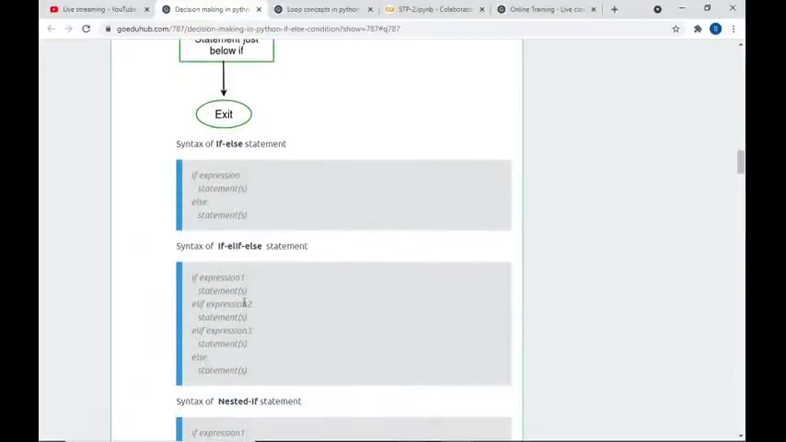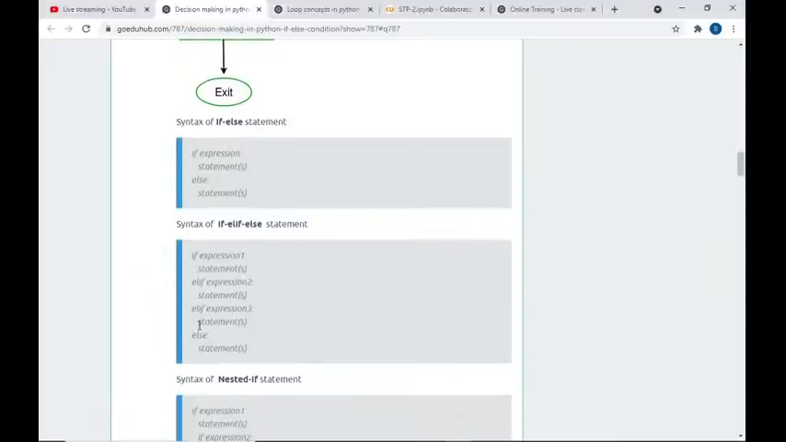If I want to write multiple conditions, with if and else, then here we use elif.